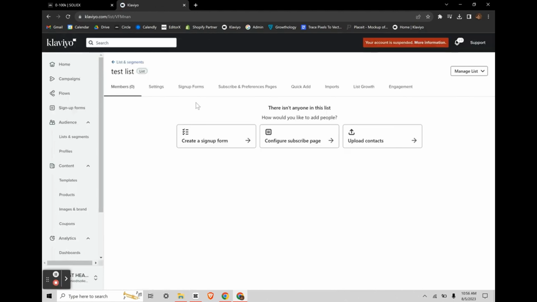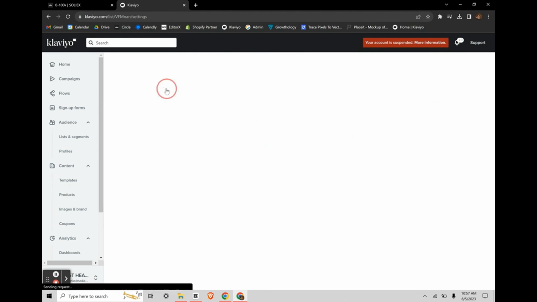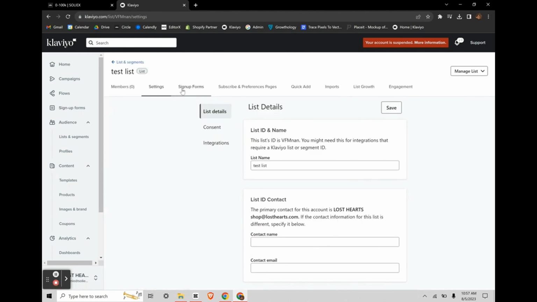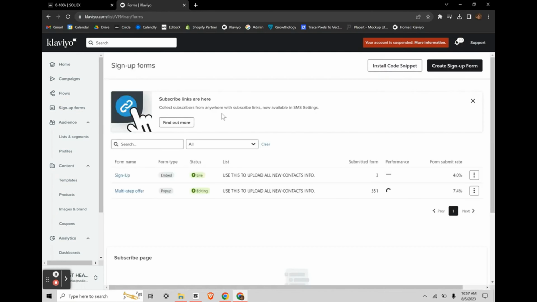Now you can either connect it to a sign up form like we've talked about before, you could configure a subscription page, or you could upload contacts. So say you're integrating your Klaviyo from another platform, maybe you had your contacts in Wix before, you can upload them via a CSV/Excel sheet into Klaviyo and put them all into this list. So that's really all you need to know about lists. They're very normal.